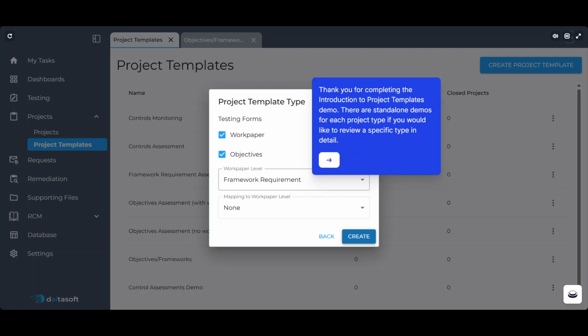Thank you for completing the Introduction to Project Templates demo. There are standalone demos for each project type if you would like to review a specific type in detail. Once you create the project template, depending on the type you selected, you will need to proceed to the next demo series to customize the template configurations to your needs.